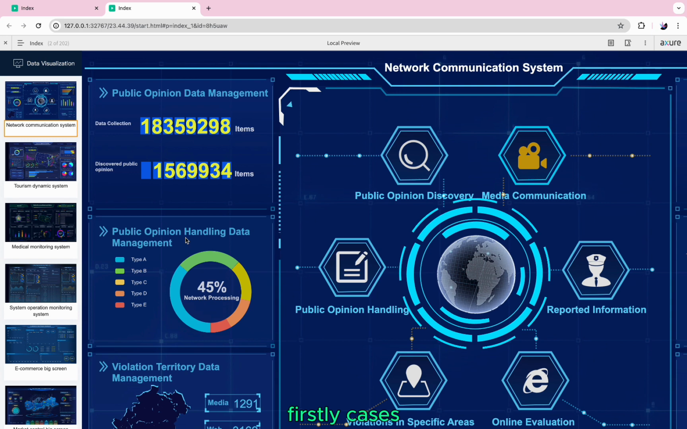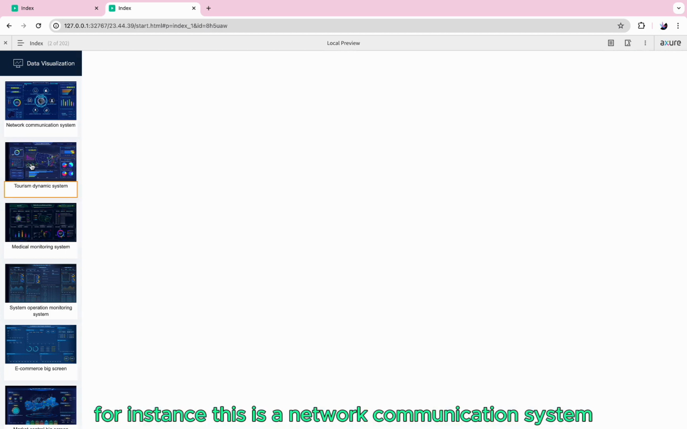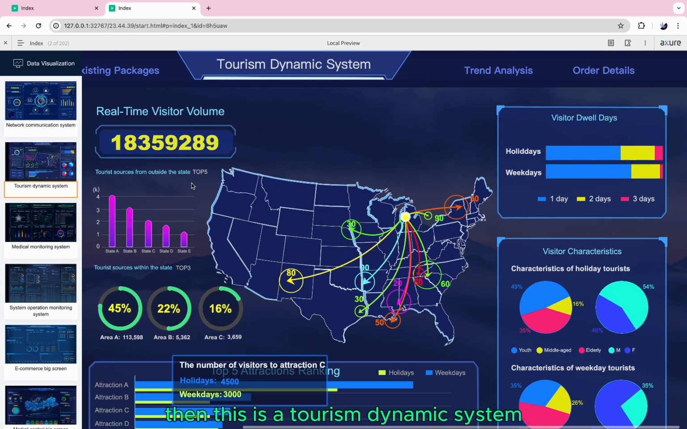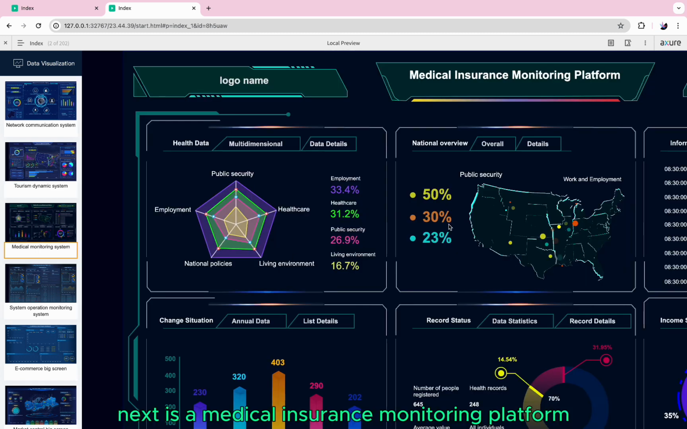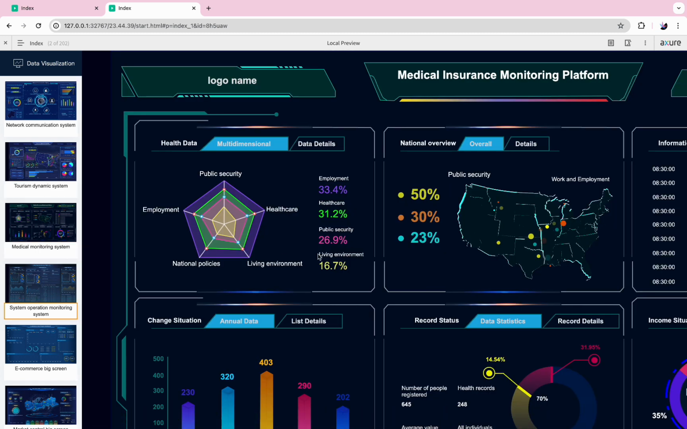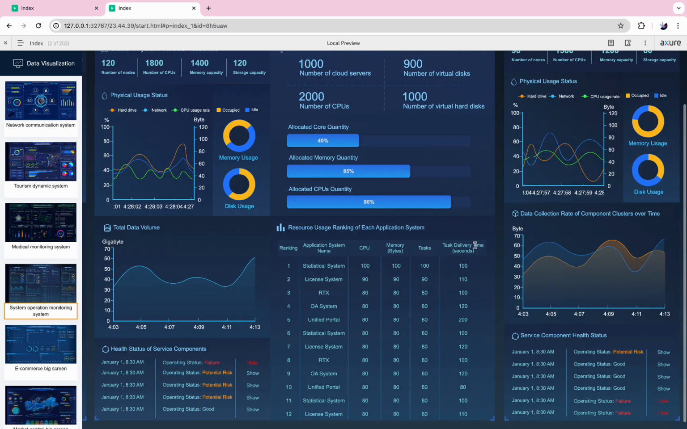Firstly, cases. These are templates for major application scenarios of data visualization. For instance, this is a network communication system. Then this is a tourism dynamic system. Next is a medical insurance monitoring platform. And this is a big data monitoring platform.